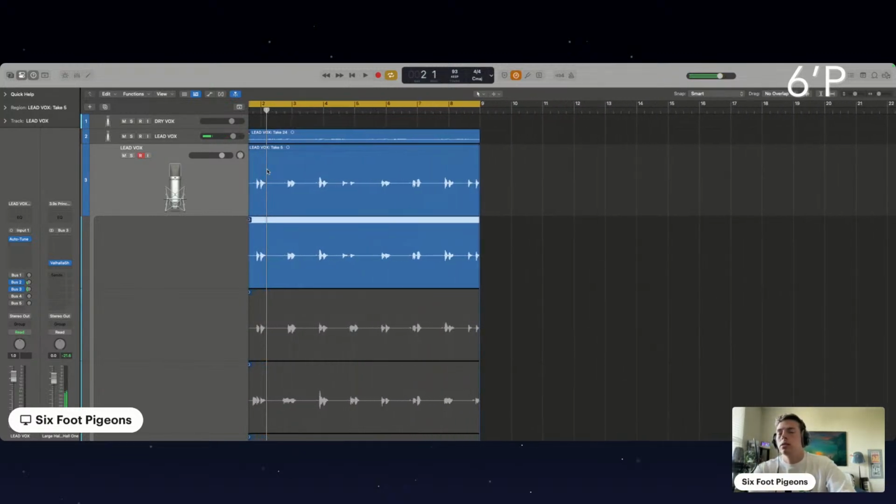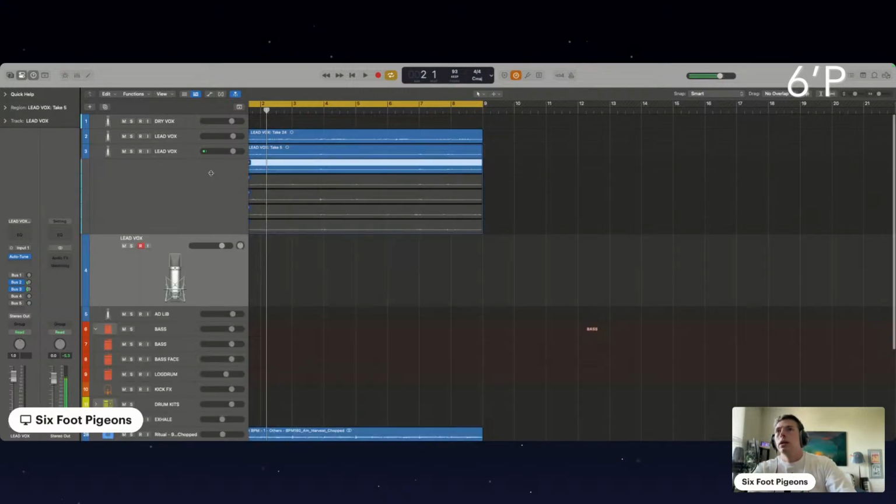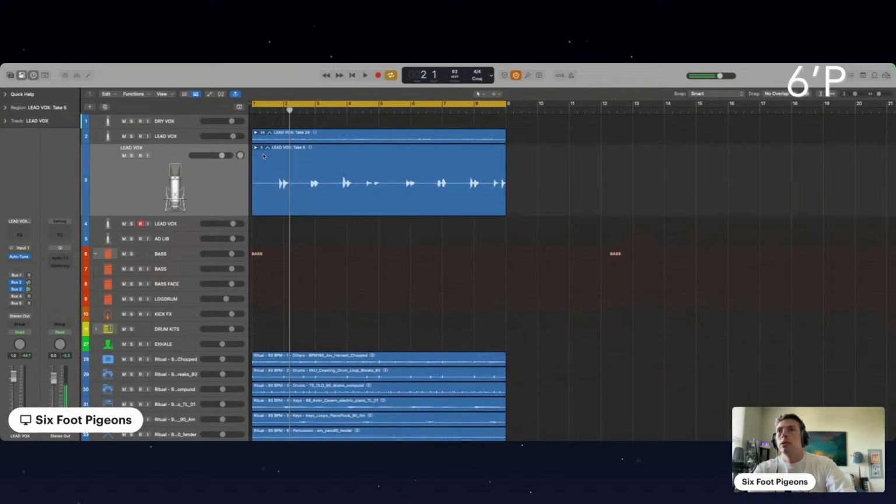Okay, and what I like to do with these ad-libs, duplicate the track and make them pan left, right, add a little bit of space.